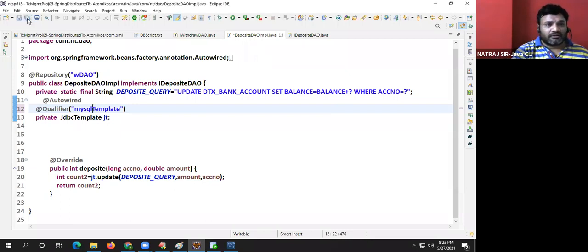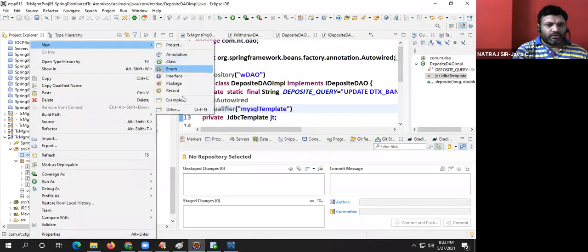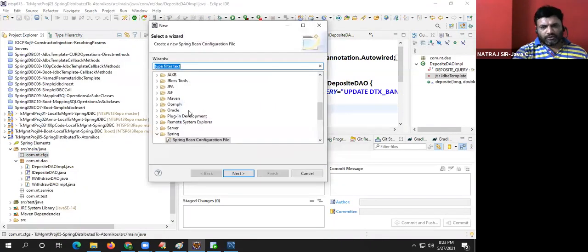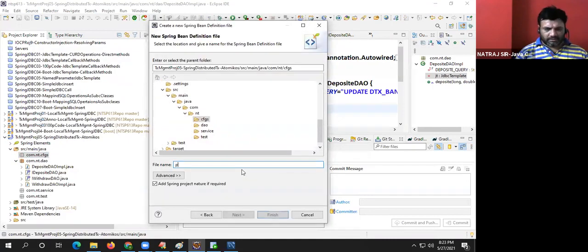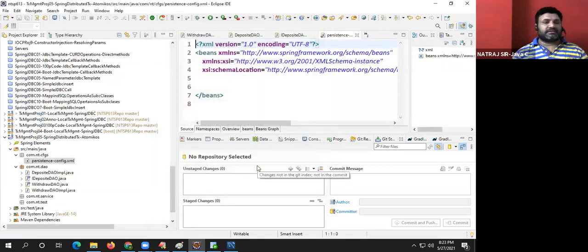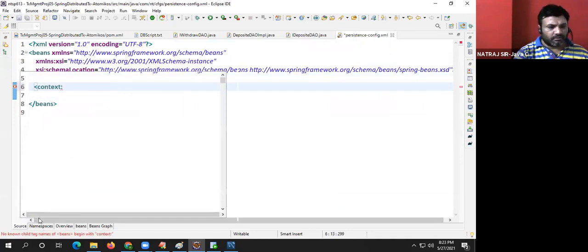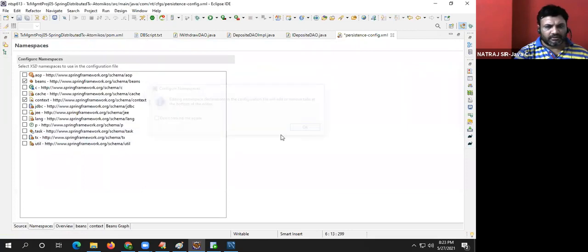Right. Now I'll go to persistence hyphen new, others, Spring Bean configuration file. Persistence hyphen config.xml. Yes. Context colon, import context namespace. Also, I think that is enough, guys.